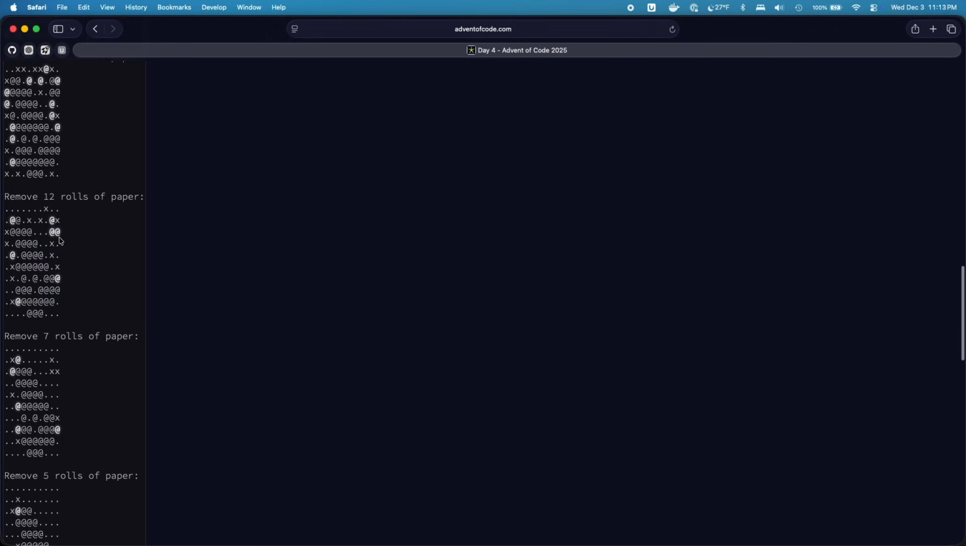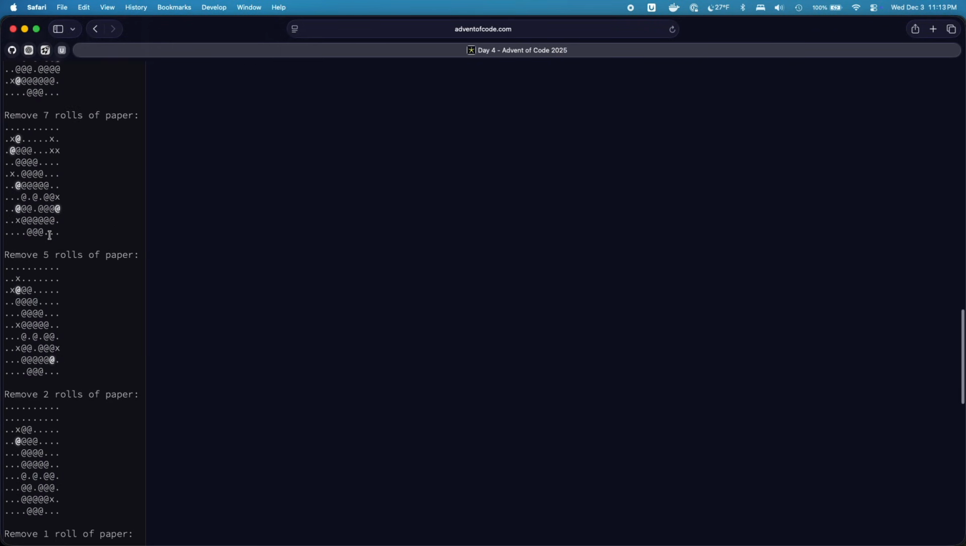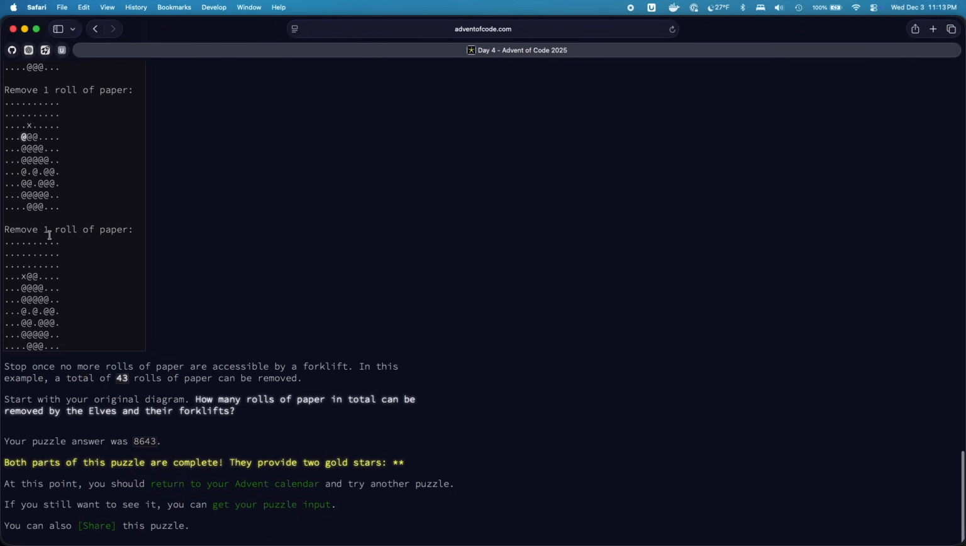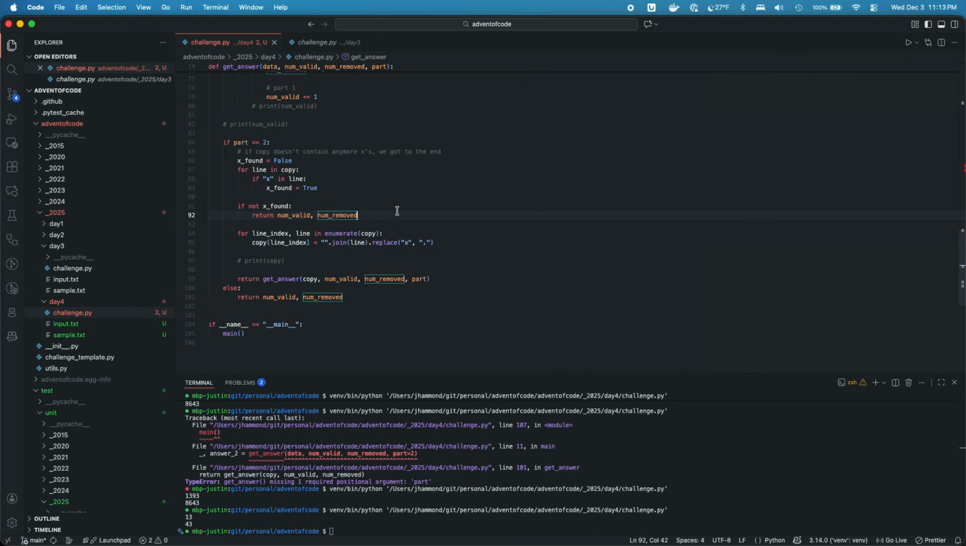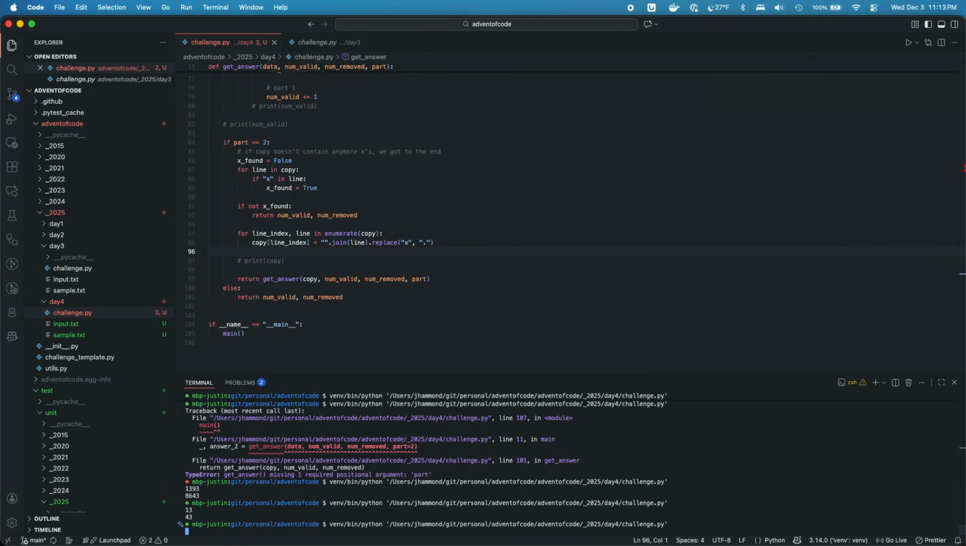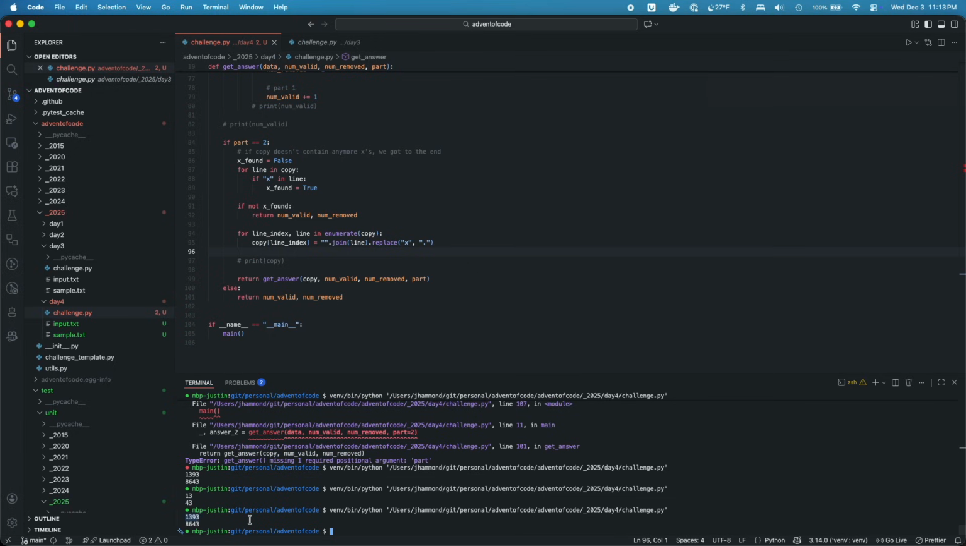And as you can see here, as you continue to remove these rolls, aka the X's, you get down to a point where you can no longer remove any based on the rules we described. And so then we can join the line together, replace our X's with dots to know that we have finished that section. We call our function again so that it keeps going and going until we're done, and we are left with the answer, which in my case is 1393 and 8643.